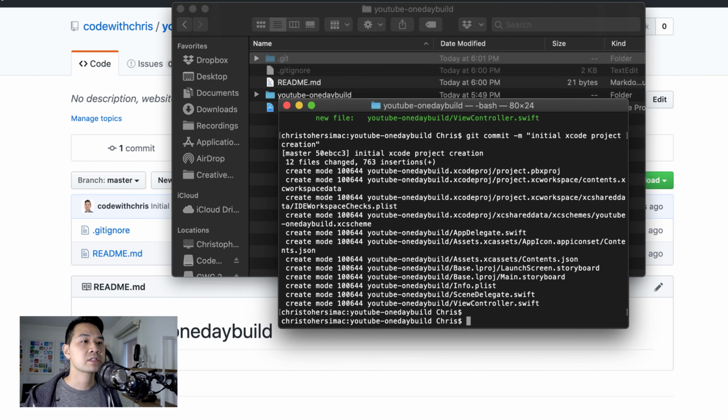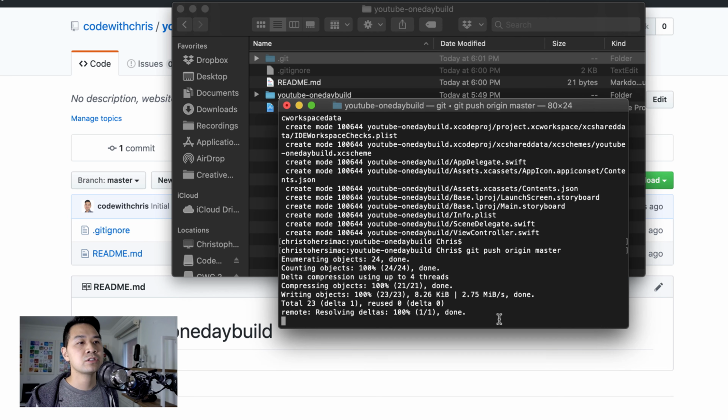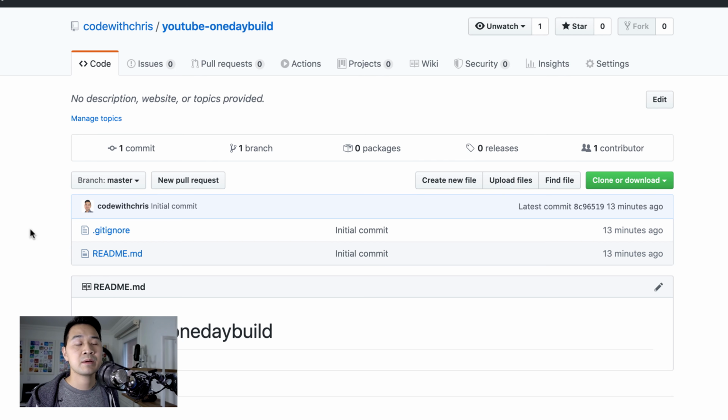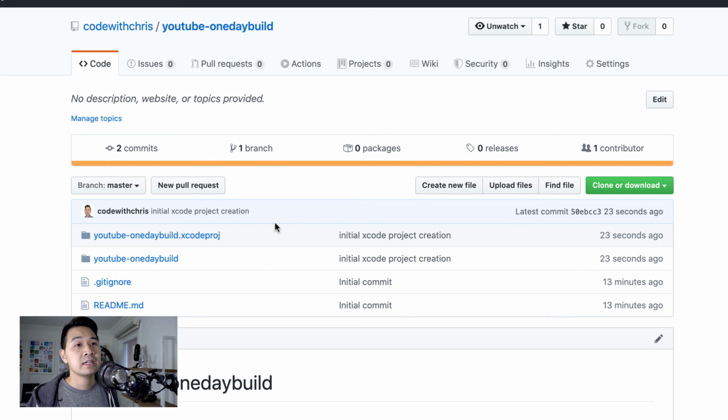I feel like pushing it, so let's go ahead and do git push. And where do we want to push it? To the origin. To which branch? To the master. Let's hit enter. It's going to do its thing. And then now we can come back here, hit refresh, and you'll see that here's our commit message. And here is all of the new code, our Xcode project.